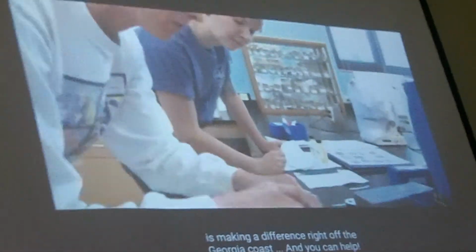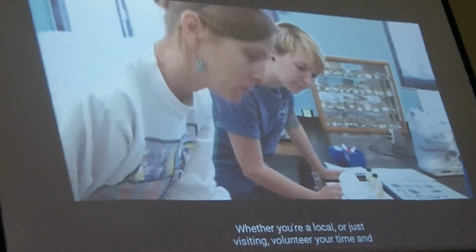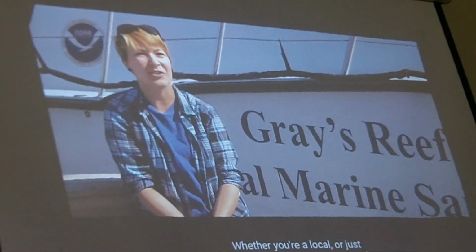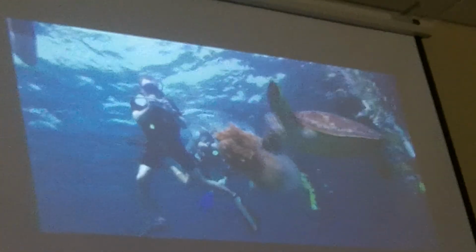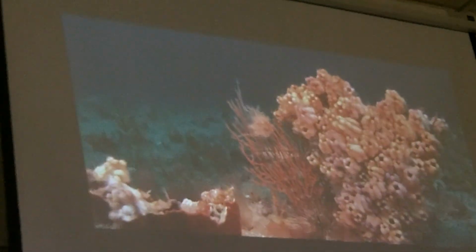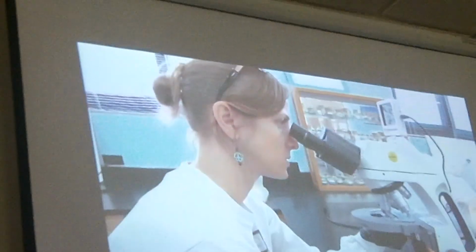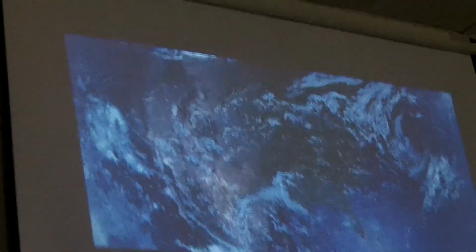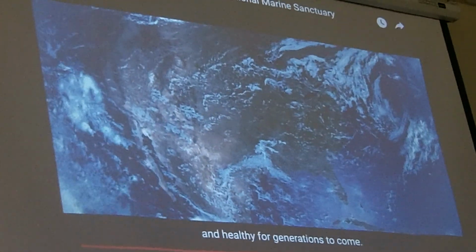And you can help. Whether you're a local or just visiting, volunteer your time and expertise to the sanctuary. Join one of our many events and outreach activities. Enjoy Gray's Reef responsibly, or help spread the word about this underwater treasure. Its value is immeasurable in helping keep our blue planet protected and healthy for generations to come.